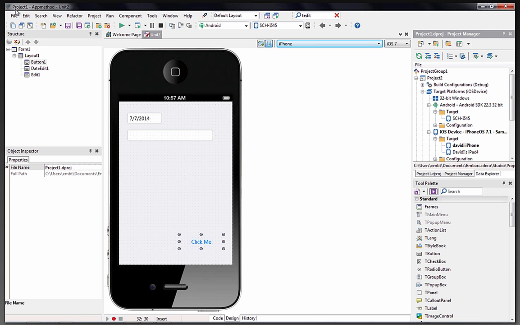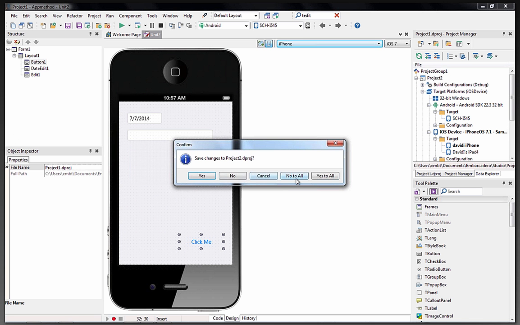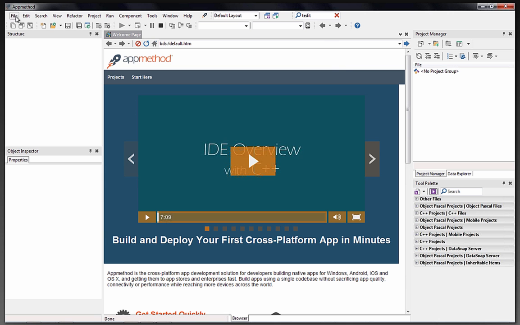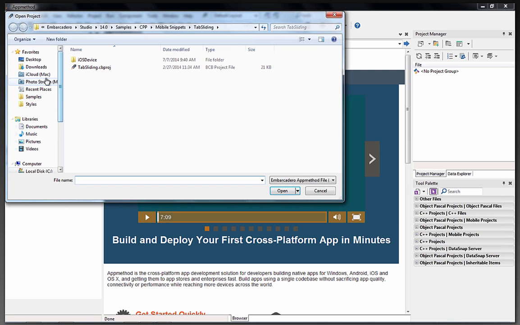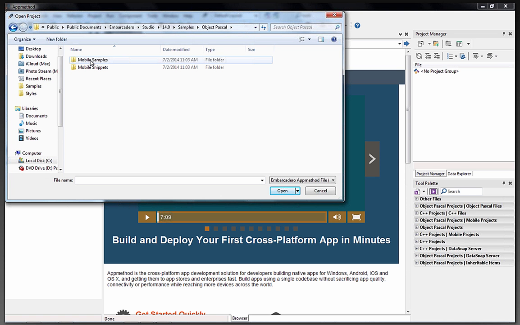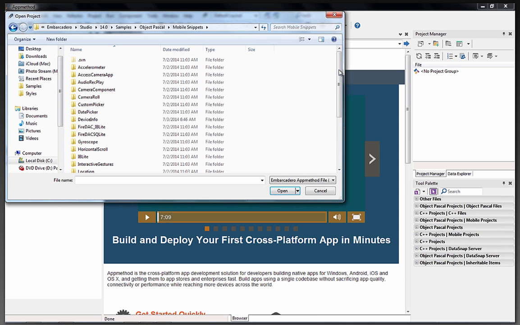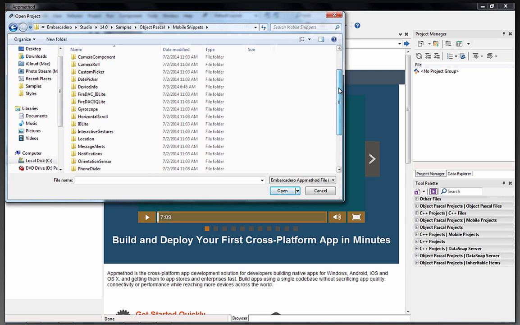So we can go back to the IDE, close this one off, say no to all. And then we can go under File, Open Project. And I've got a shortcut, a favorite here that's set for samples. So for Object Pascal and C++, we've got samples are more in-depth, more lines of code examples for mobile development. The snippets are 1 line of code, 2 lines of code, 5, maybe 10 lines of code, sometimes no lines of code. And so there's lots of samples for accelerometer, for camera control, for the date picker that you saw me use, for gestures, all the different things in user interface elements and so on.